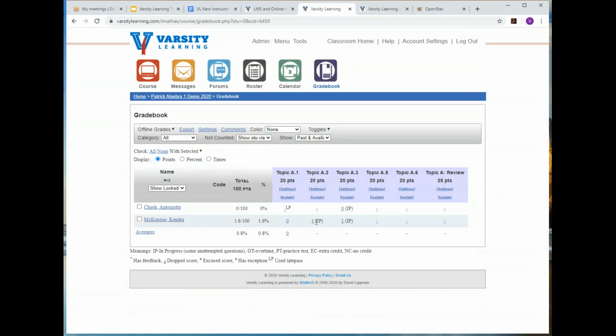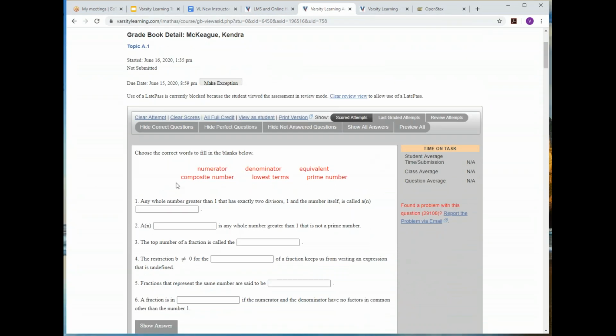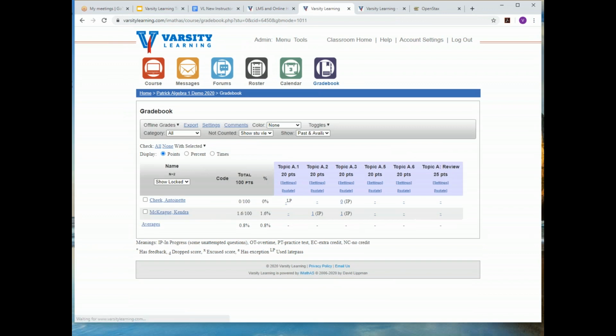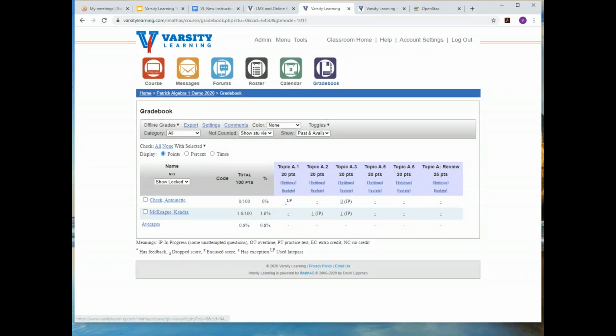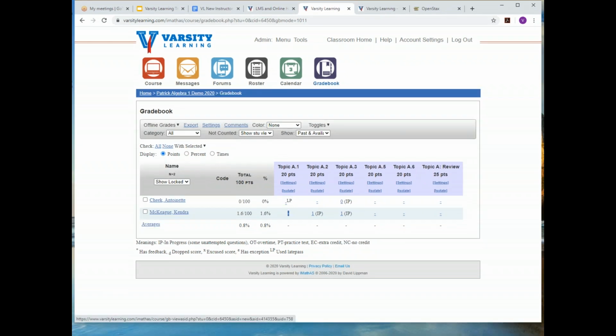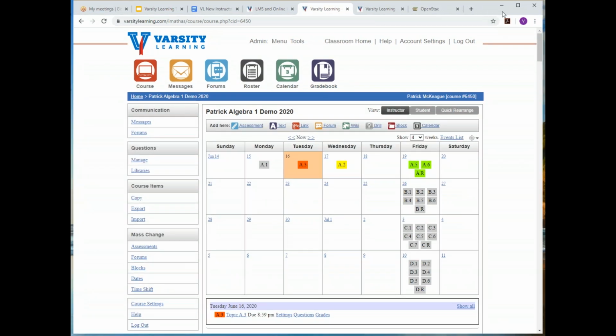Okay, IP means in progress. I have to reset this. I wanted her to do this. So she opened that assignment before I gave her the late pass. So I'm going to clear these attempts. She had a 0 on it. And now in the gradebook, the score goes back to a dash instead of a 0. So now Kendra can go back in and use the late pass for topic A1. She couldn't before because she had opened it. And she was shown a warning that says, if you don't use a late pass, you're not going to be able to use one later. If you open it in review mode, you're not going to be able to use a late pass.